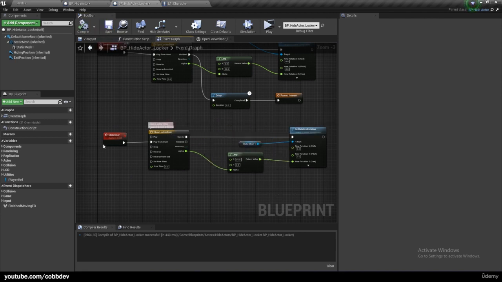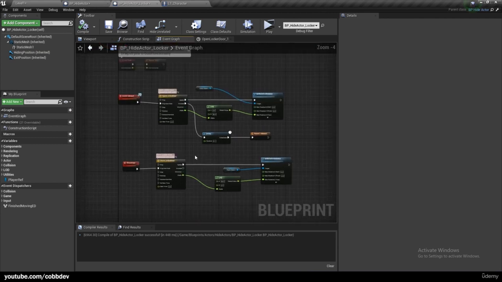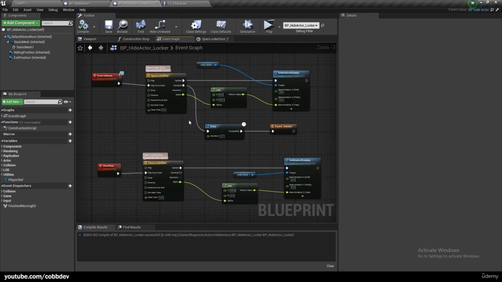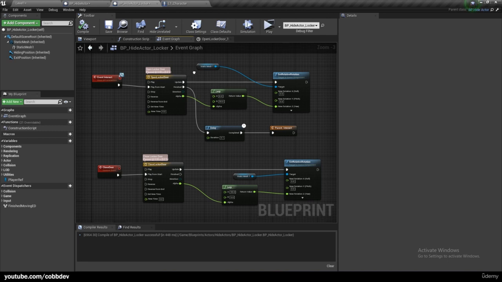Now we need to know when to call this close door. We don't want to close the door until we're fully inside the locker. But depending on how far away or close to the locker we are when we interact with it, can alter the time it takes for us to get inside the locker. That's the main difference between timelines and interpolation. Timelines will always take the same amount of time to do the same thing, while interpolation is interpolating from one spot to another, which can change how long it takes depending on the distance between those two things.